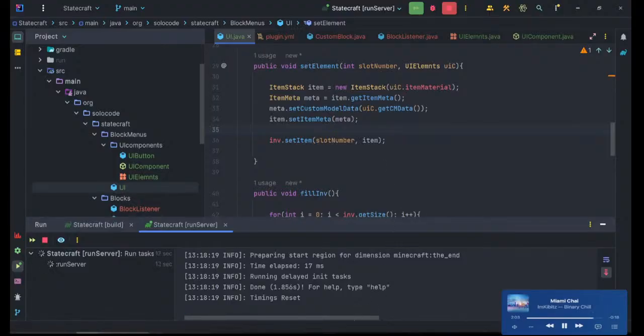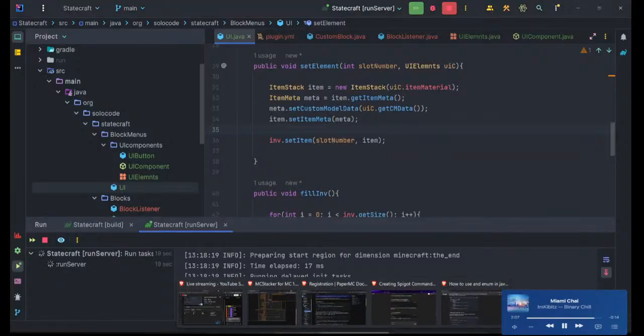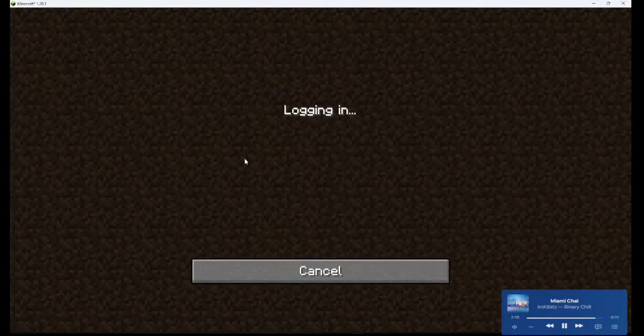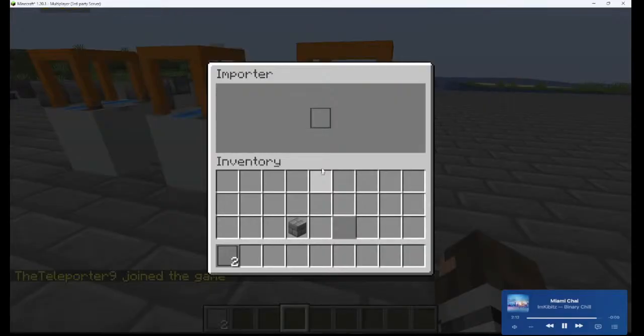Right, so let's see. I'm gonna go back into my Minecraft and hopefully it works now. That'll be very cool. And finally it works. Okay, that's not very cool. That's not cool.